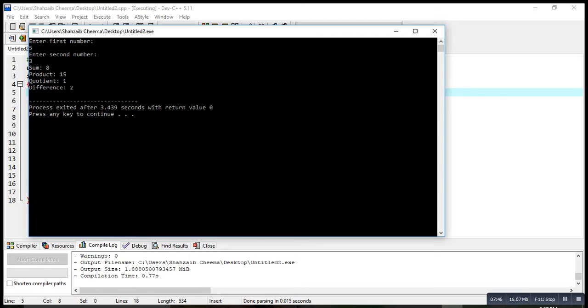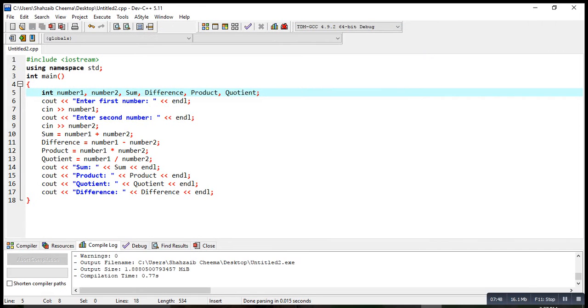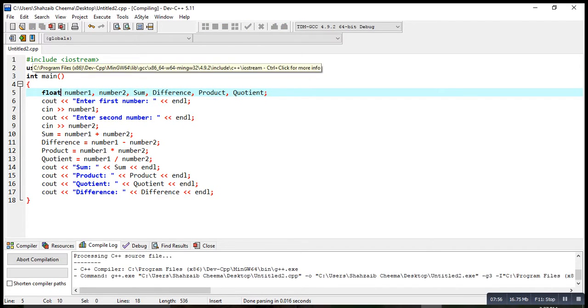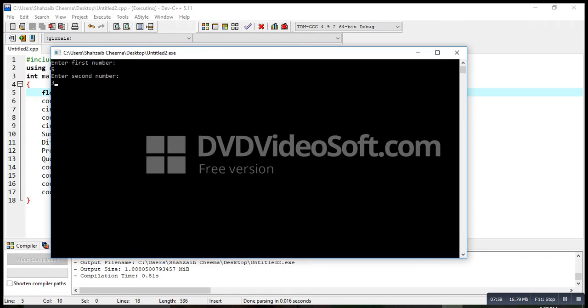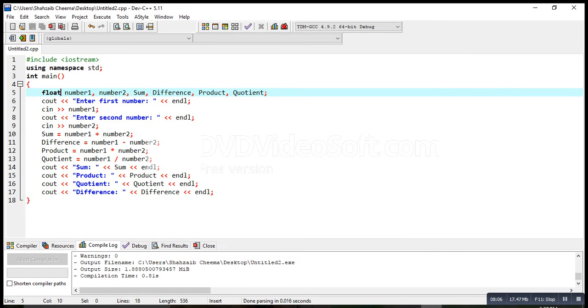So to overcome this logical error, we will use float, and compile it. So 5 and 3 again. Here you can see the problem is solved. So this is it for today, the simple calculator.